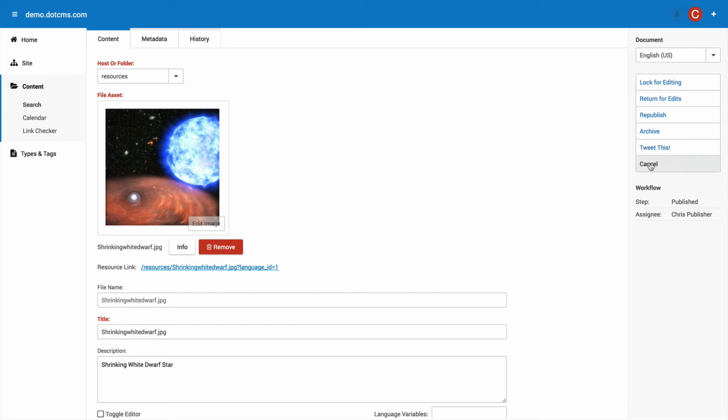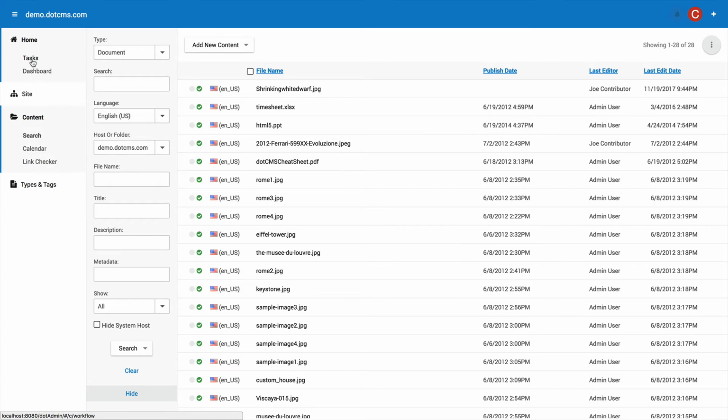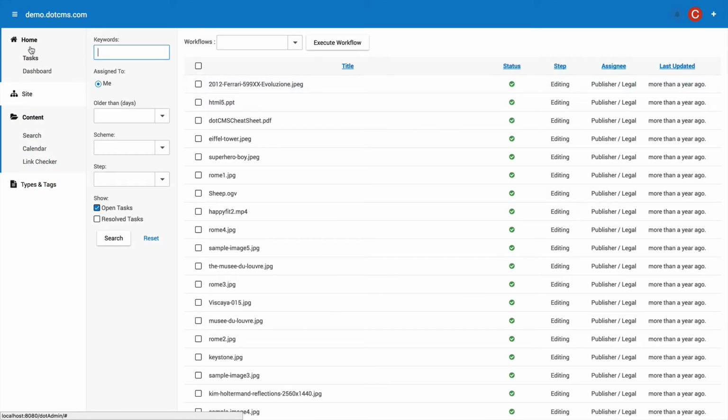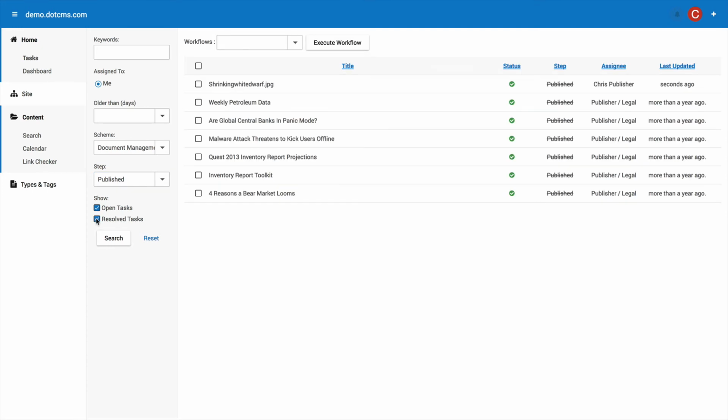But that is workflows. Whenever you are assigned something through your workflow, you will get an email. The email will have a link to your workflow, and you once again will land on the tasks section of your home tab over here by default, and it will list all of the jobs that have been assigned to you. And if you do need to do sorting of these tasks, you could take a look at something in a specific step. You could look at a specific scheme, document management, and we could look at what's published. We could look at open tasks, resolved tasks. Here we've got this task that's already published, the shrinking white dwarf.